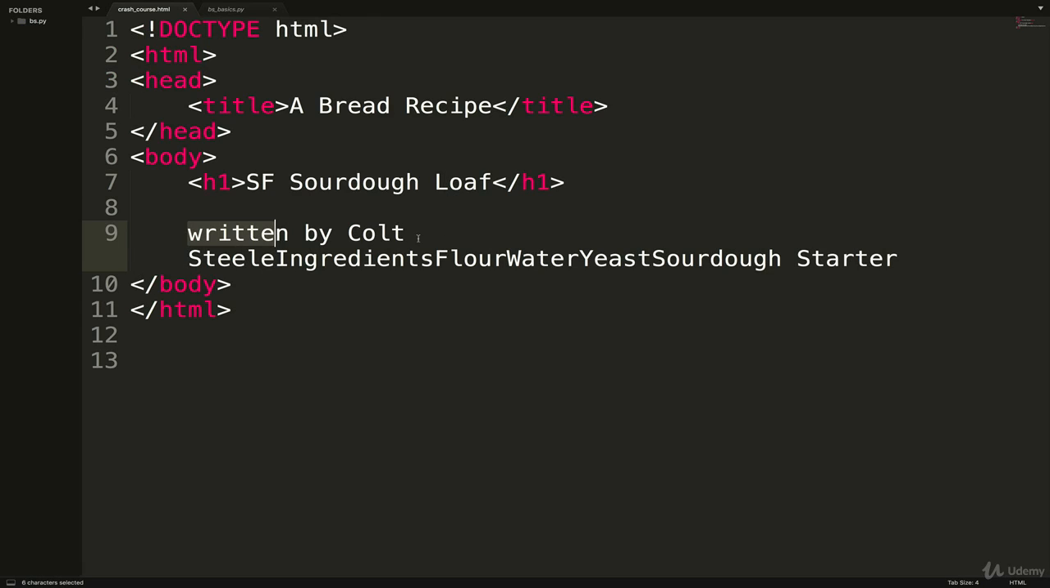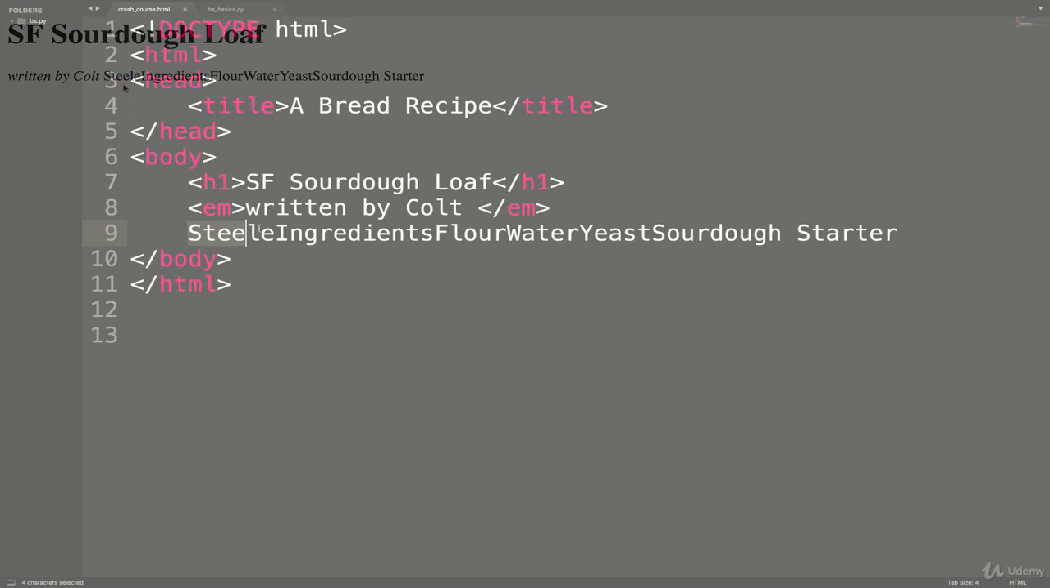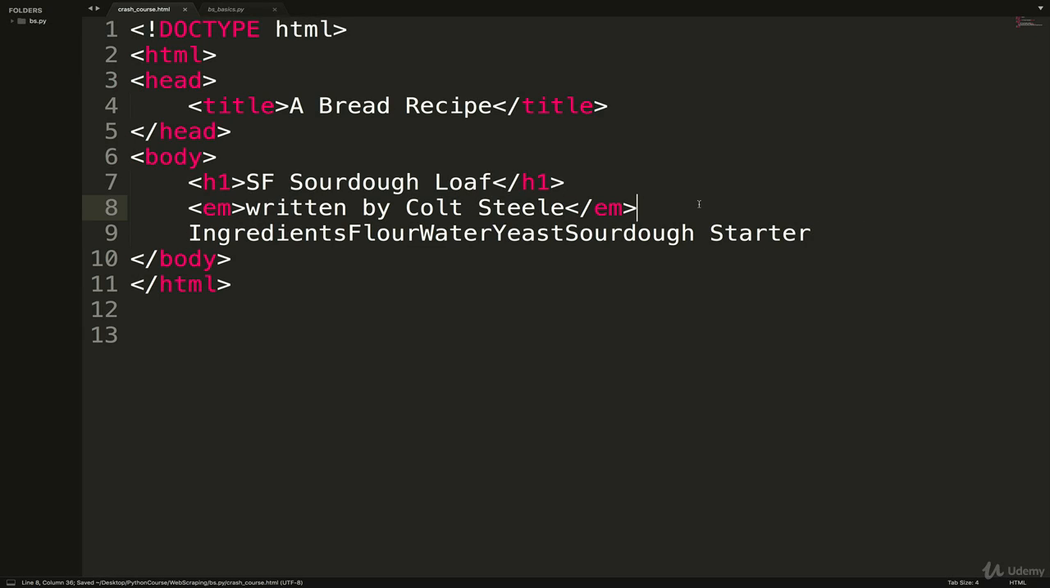Next, if I want to make this italicized, I have a couple of options. There's the old way, using an I. Now you're supposed to use EM for emphasis. And if I do this, and I go back to my browser and refresh, I don't know if you can tell, but this is now italicized. It looks like I missed my last name. So let's add that in.